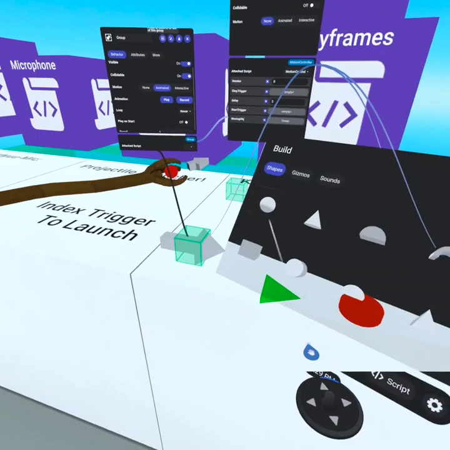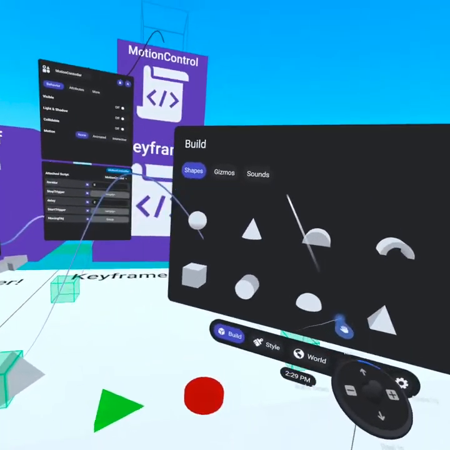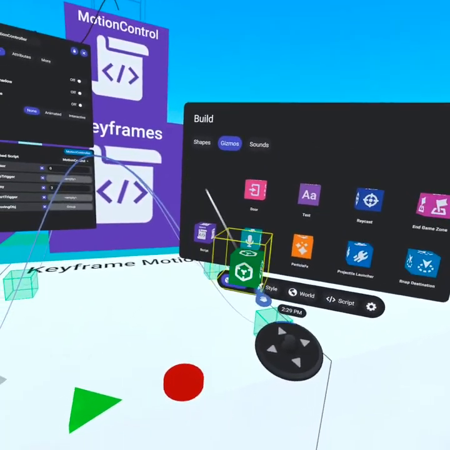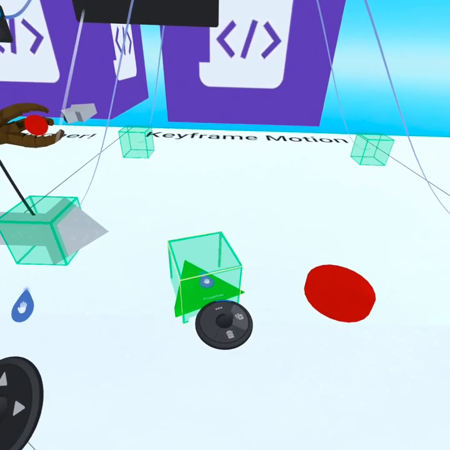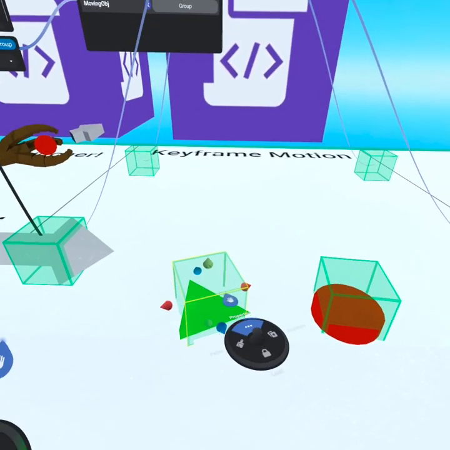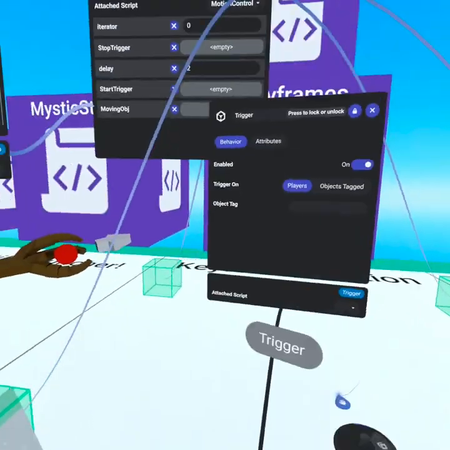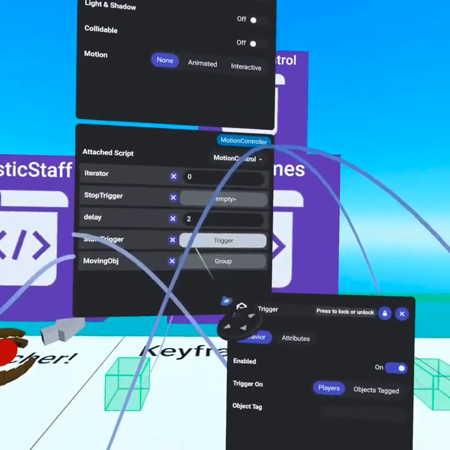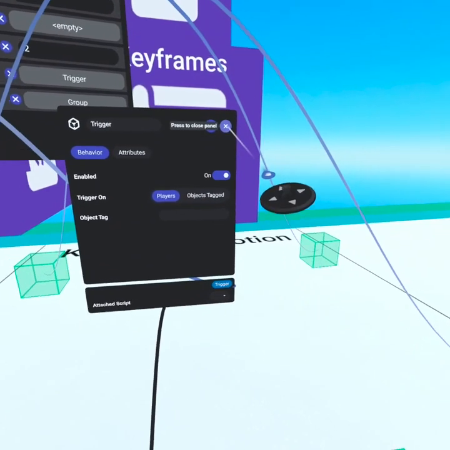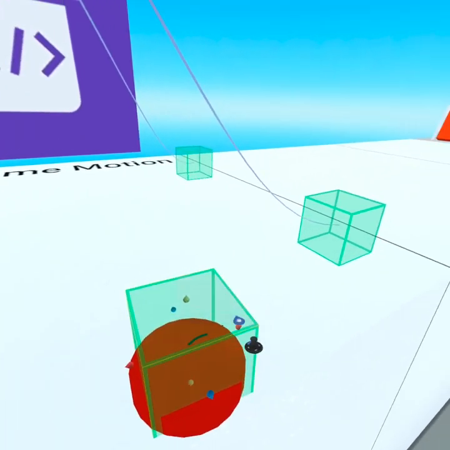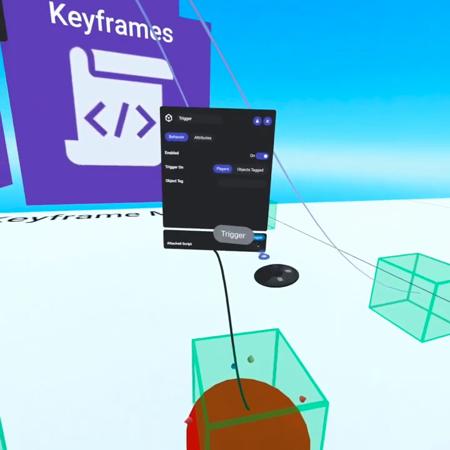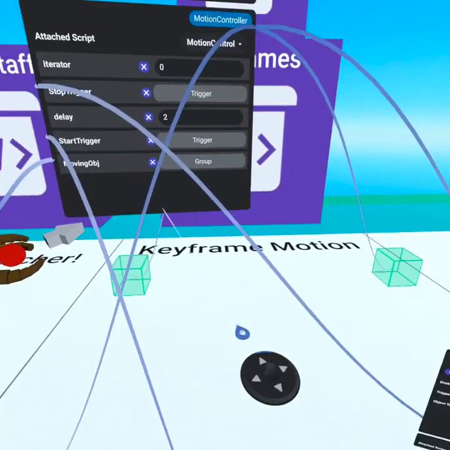Okay, so now we just need to get 2 triggers. So we're going to go and grab 2 trigger gizmos out. So we'll grab 1, and then we can just duplicate that there and there. And then we can reference these into here. So this is our play button. So we'll go ahead and put this under start trigger. Works on players. So that's all set up correctly. Go ahead over to our stop button. Same thing here. Just drag and drop that into the stop trigger.